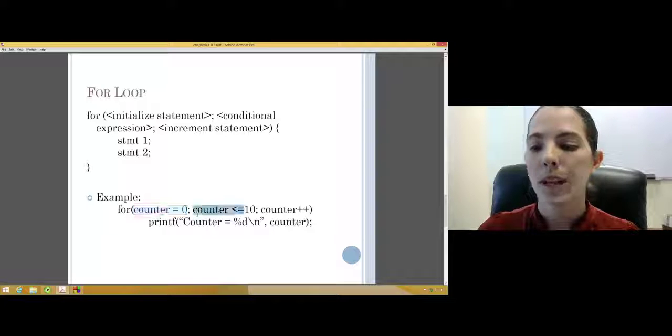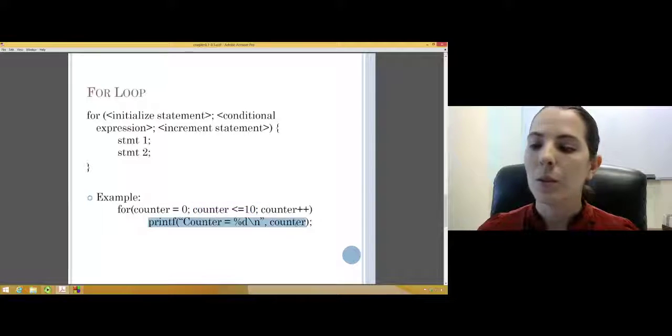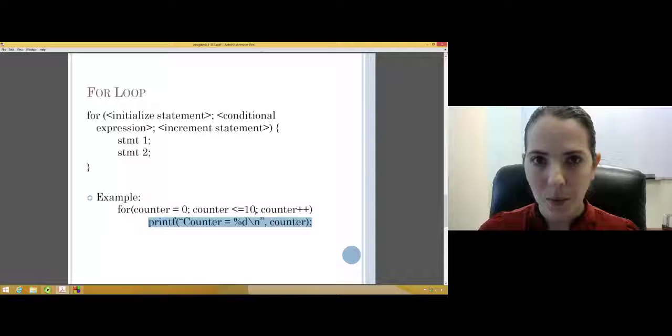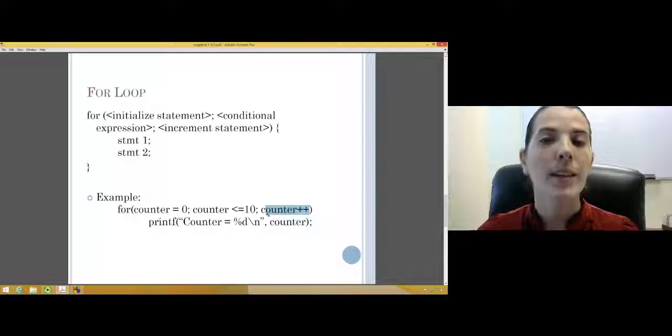Then we'll check the conditional expression. In this case, if counter is less than or equal to 10, then we'll run the contents or the body of the for loop. Now 0 is less than or equal to 10, so we are going to print the value of counter. Then, after we've completed the body of the for loop, we'll do the increment statement. Now this one says counter plus plus, so we're going to take counter and increment it by 1. So now counter is 1.